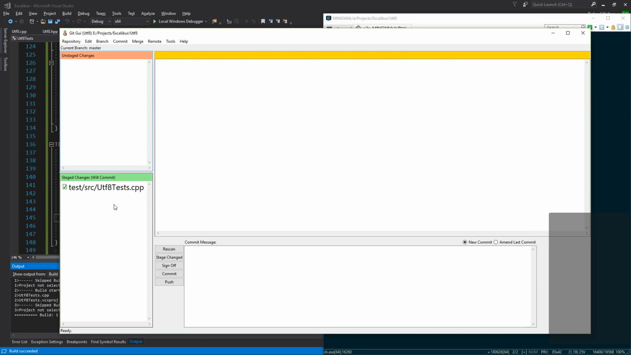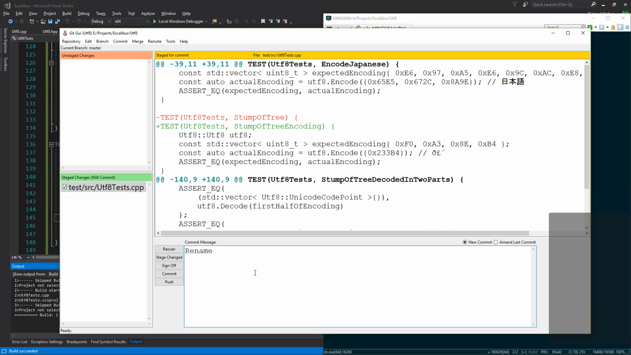Okay, now this one was just rename stump of tree to stump of tree encoding, and this is just to make it stand out from the other stump of tree test, which was for the decoding.